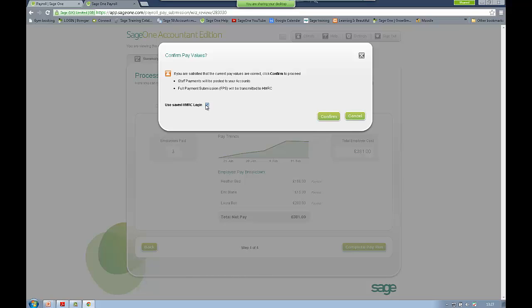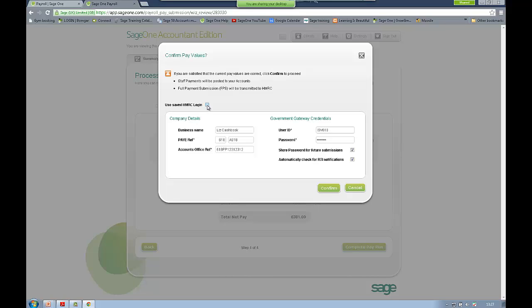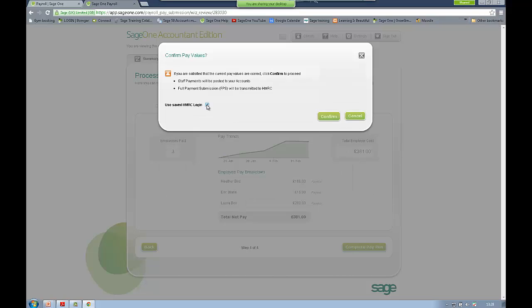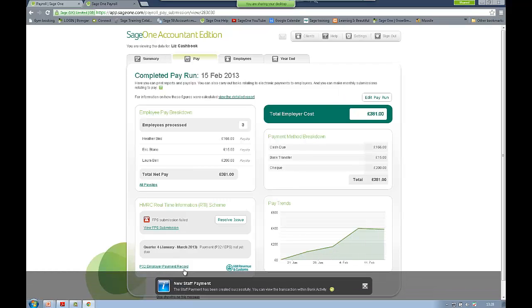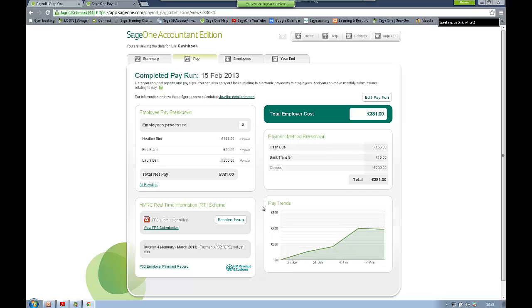as well. I have my login details saved here, and that's just the Government Gateway username and password. If you put them in once, it will retain them on an ongoing basis. Simply click on to confirm. And then it will contact the Government Gateway, and you'll see a nice pop-up down the bottom that the staff payments have been created successfully, and you can now view that transaction within my bank activity within Sage accounts.